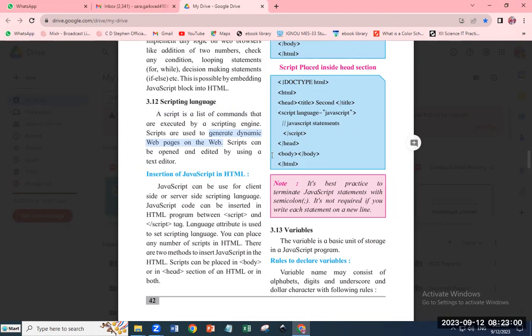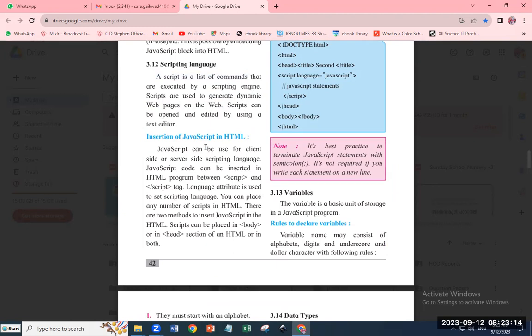Scripts can be opened and edited by using a text editor. Nothing is required, only a text editor, and that too what we have for HTML, Notepad. You can use the same Notepad text editor and write the script. Now, where are you going to write the script? Insertion of JavaScript in HTML, where you are going to insert these JavaScript scripts. JavaScript can be used for client-side or server-side libraries. Both it can be used.